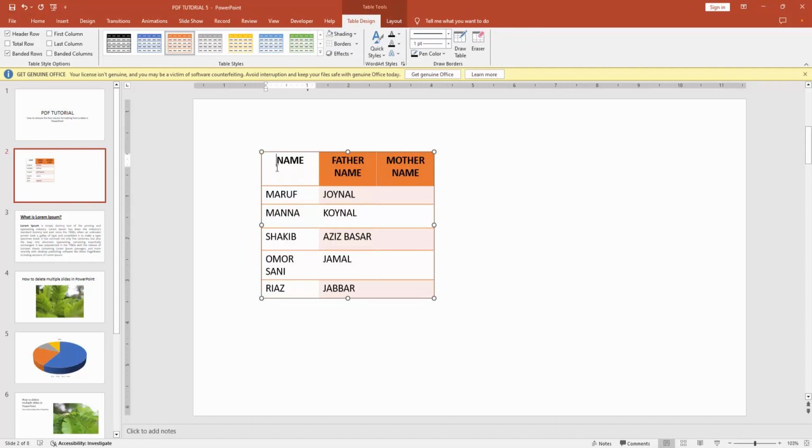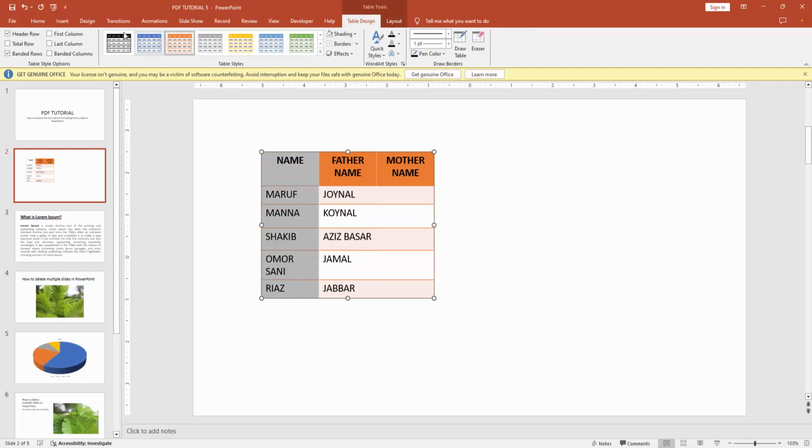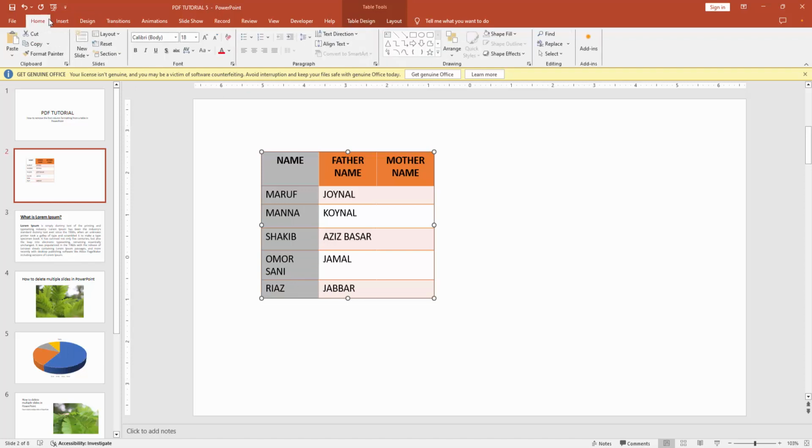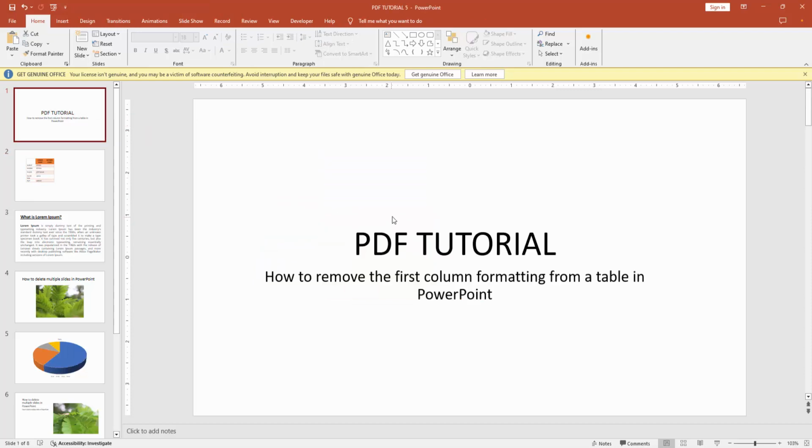Again select the first column, then go to the Home menu and click Clear All Formatting. Now we can see we removed the first column formatting from a table very easily.